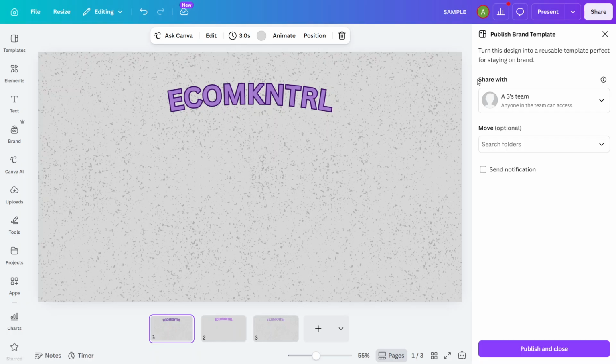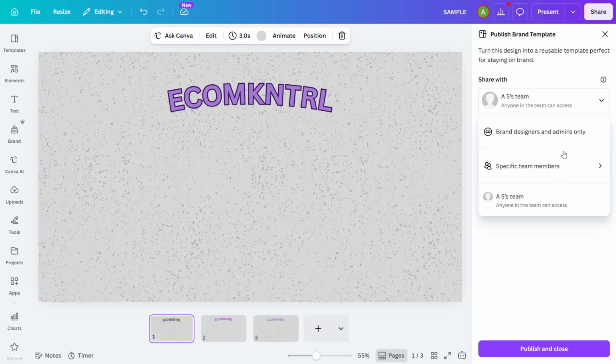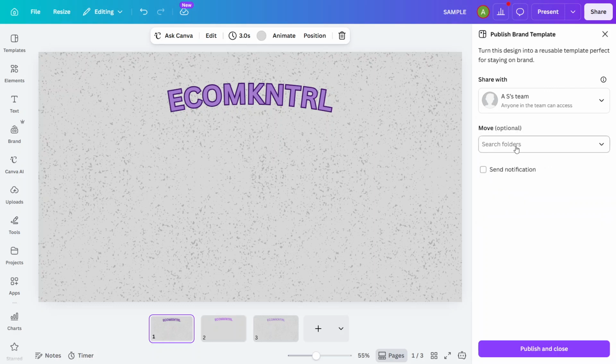In the first field, decide who will have access to use this template. You can limit it to brand designers and admins only, share it with specific team members, or make it available to an entire team. Think about who actually needs to use this template so you can keep your workspace organized and avoid confusion. Next, choose the folder where you want this template to be stored.